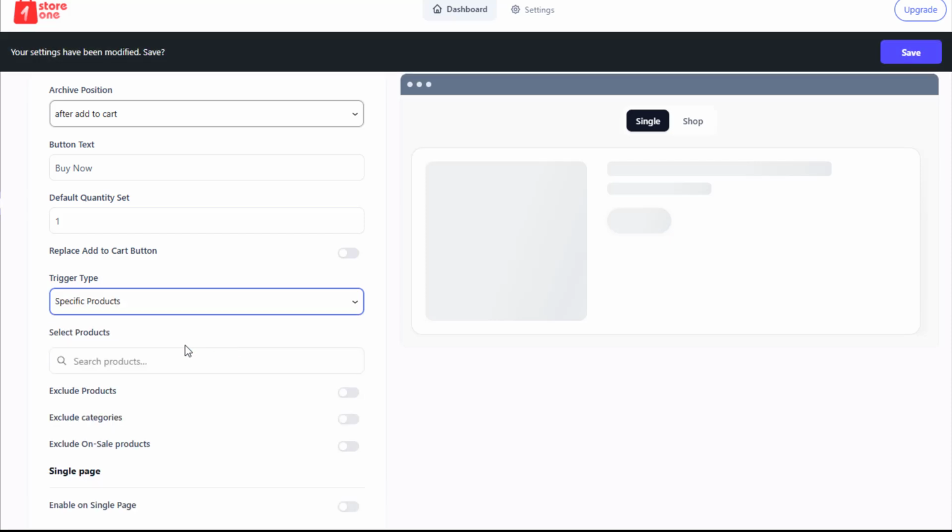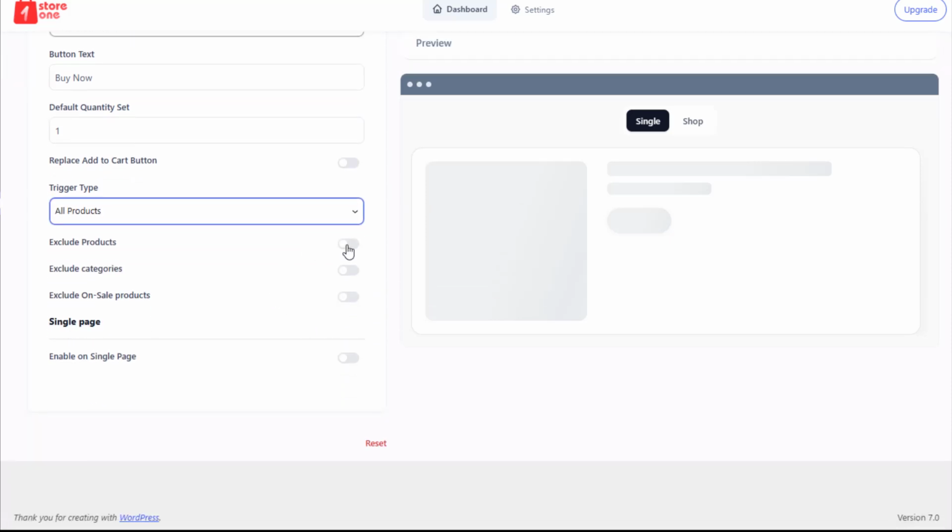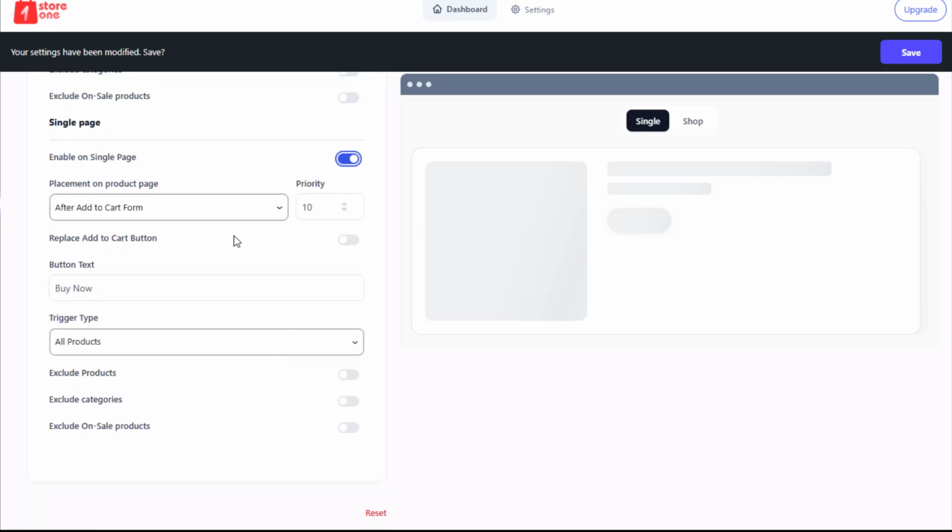When you select a trigger type, its settings appear for you. And you can also exclude specific products, categories, or on-sale products. Similarly, under the single page section, the same setting options are given as on the archive page.